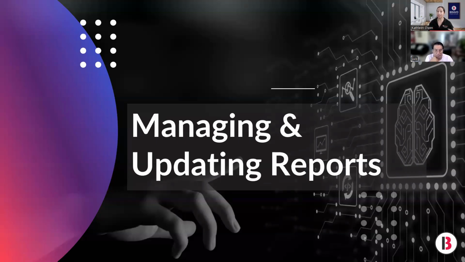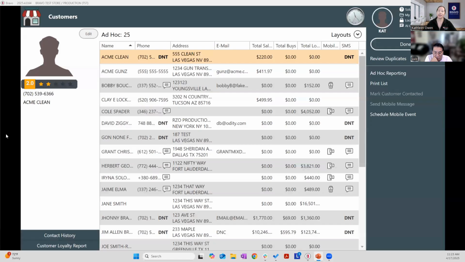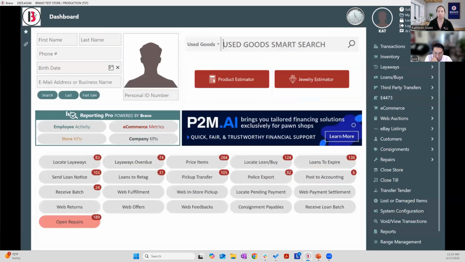And for this section, the goal is to help you make the most of your custom ad hoc reports by being able to access them at a moment's notice, maybe even copy them, adjust the criteria, and then update them so that you can work smarter with the tools you already have at your fingertips. So let's pop back in to our dashboard.